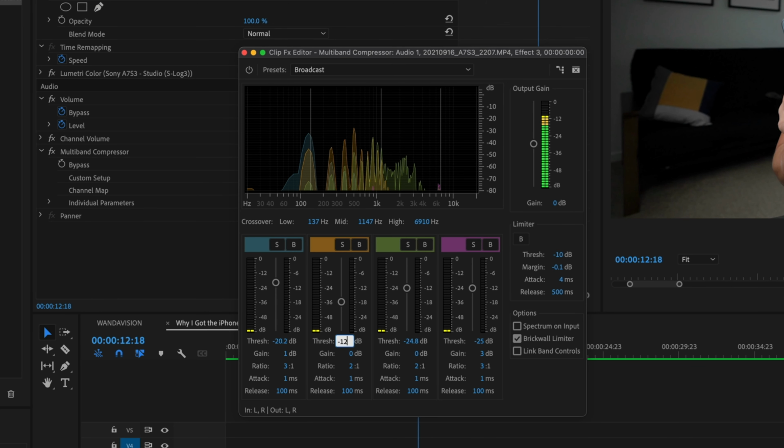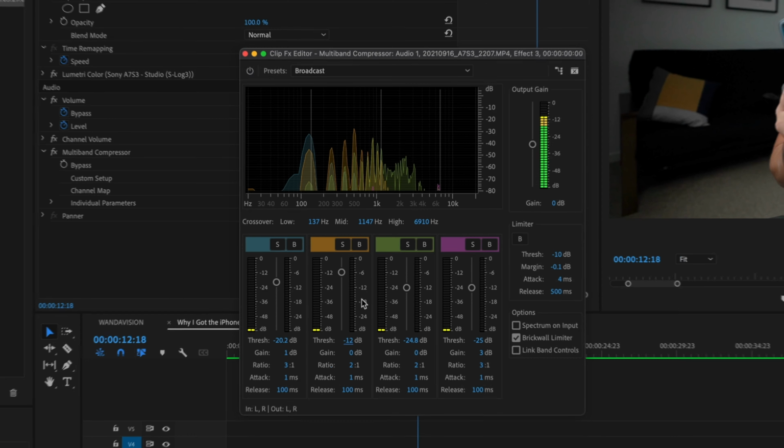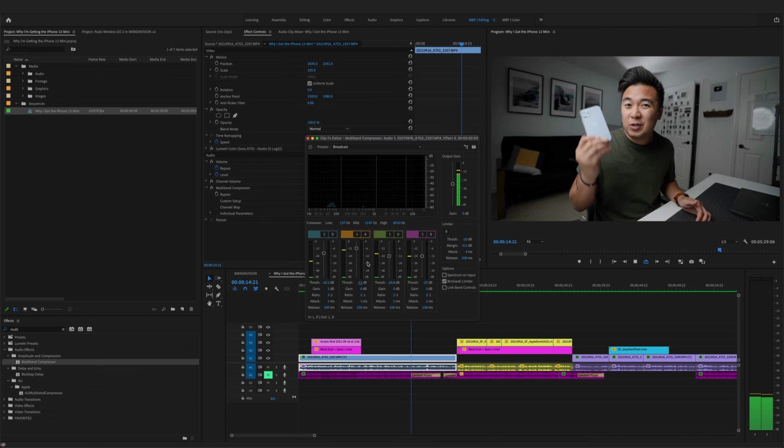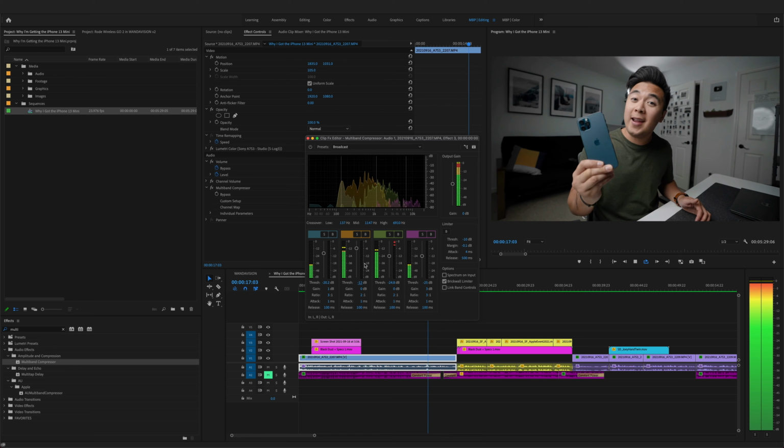And so to adjust that, I just changed the threshold value to -12 and it sounds a little more natural to me.